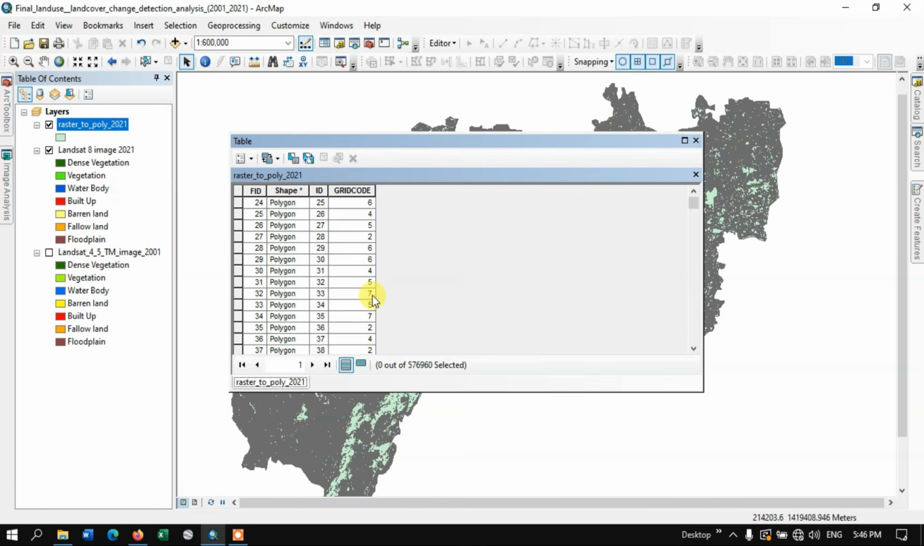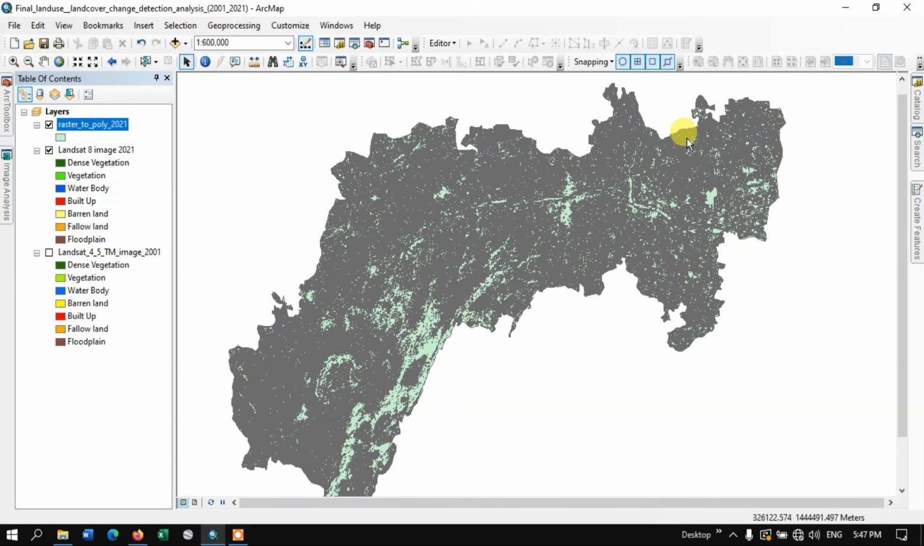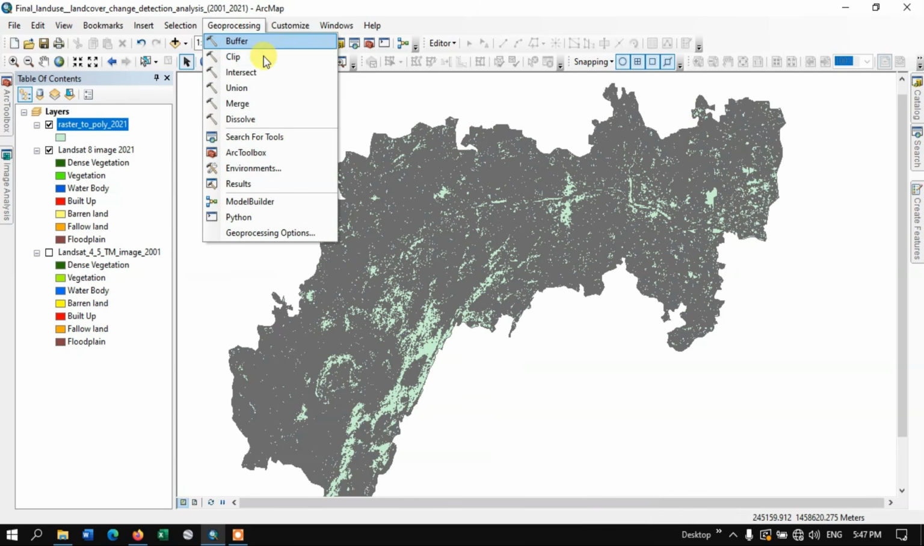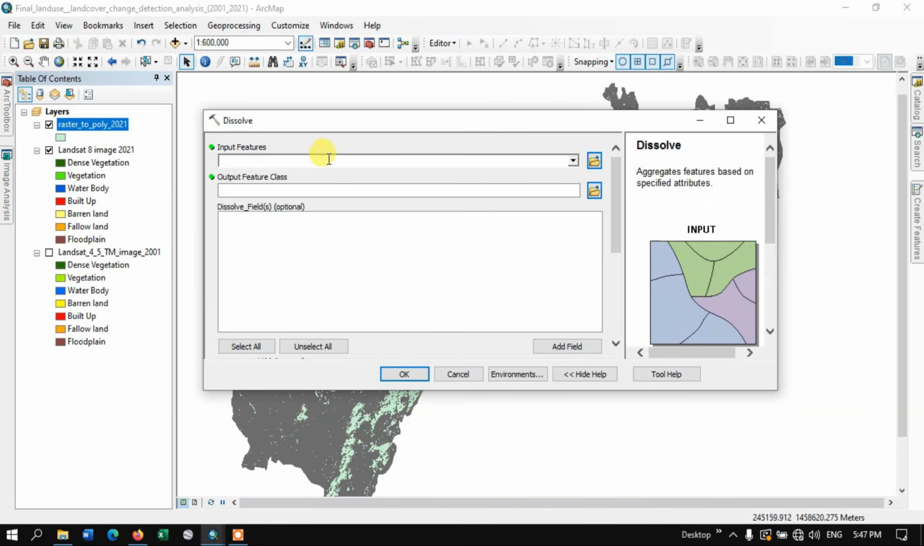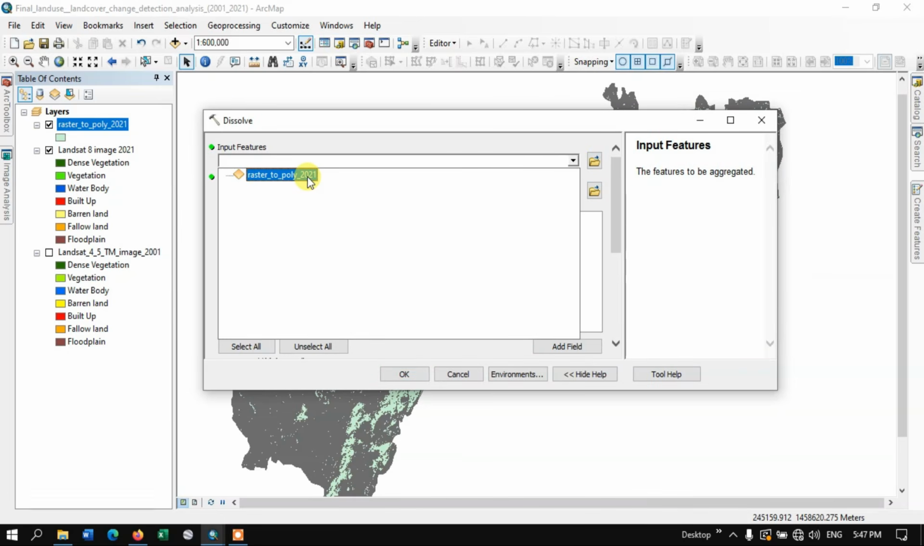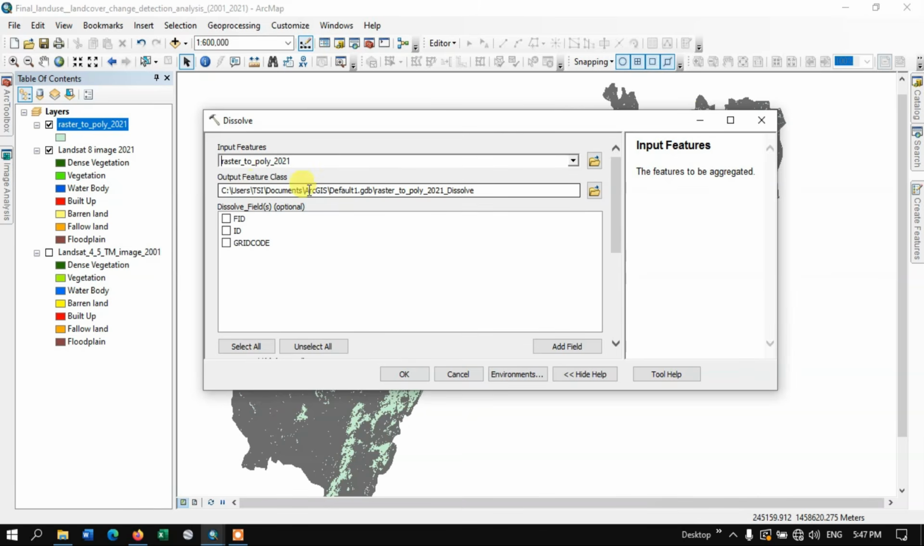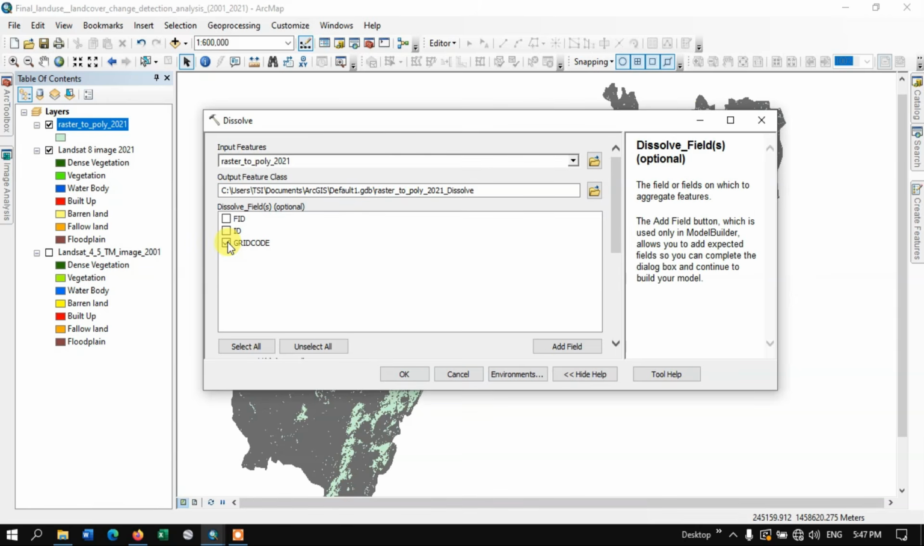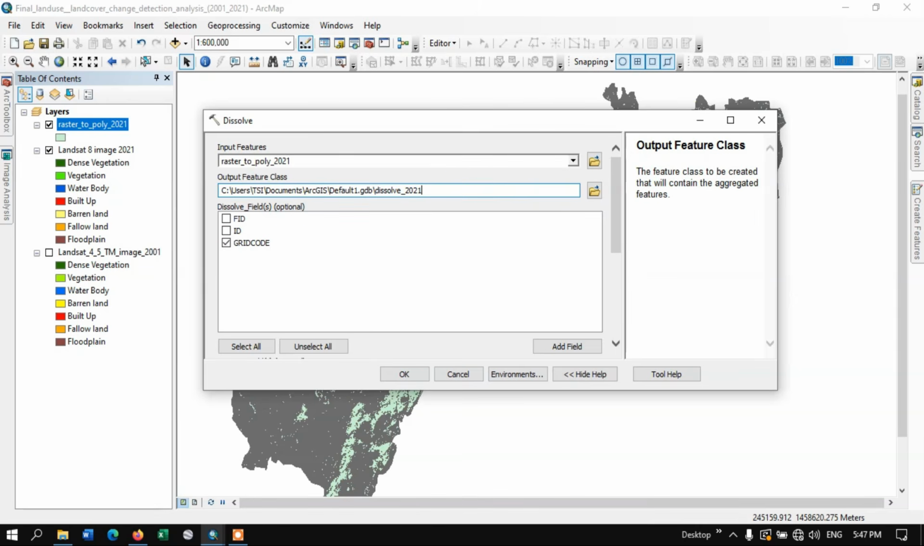So now let me dissolve this grid code together. So for that, let me close this. Go to the option called geoprocessing, select dissolve. So now let me input my feature, that is the raster to polygon 2021 data. Now let me choose the output file location, and we're going to dissolve by our grid code. So now I have chosen my output file location and entered dissolve 2021. Now let me click OK.